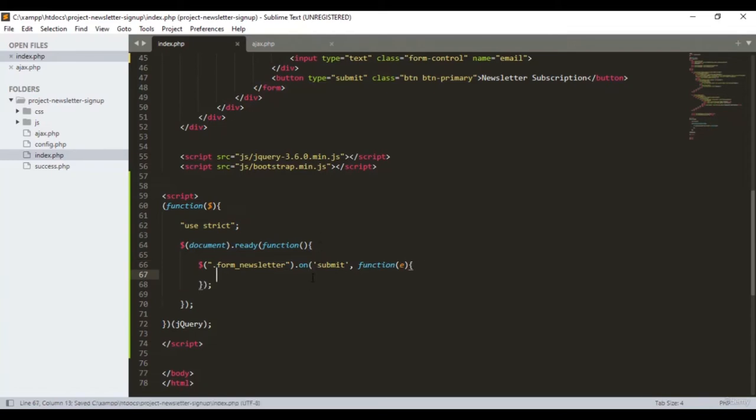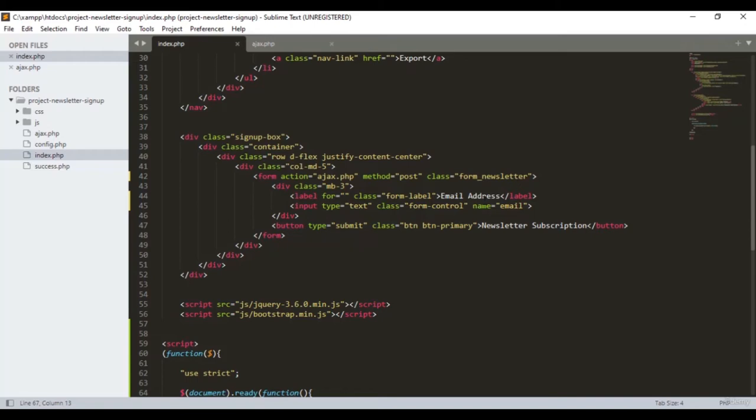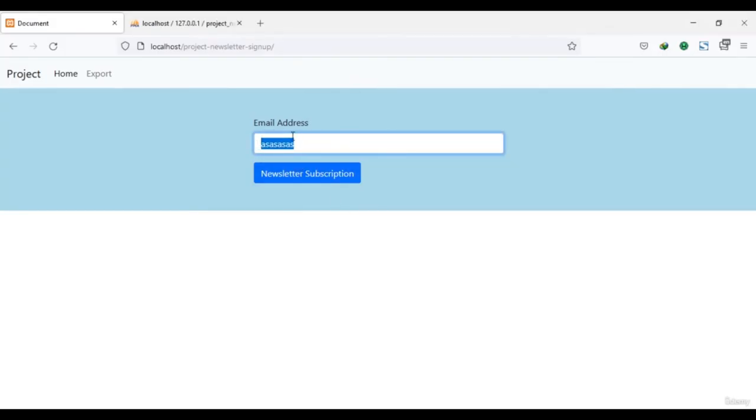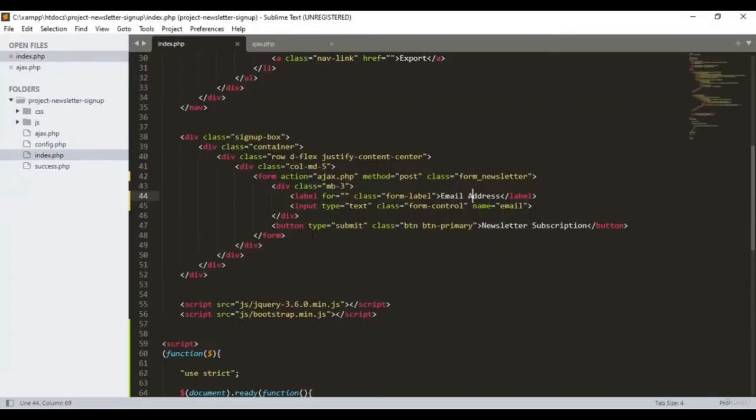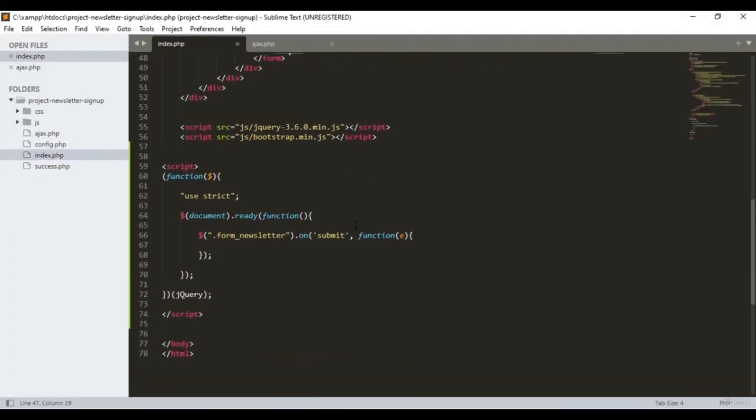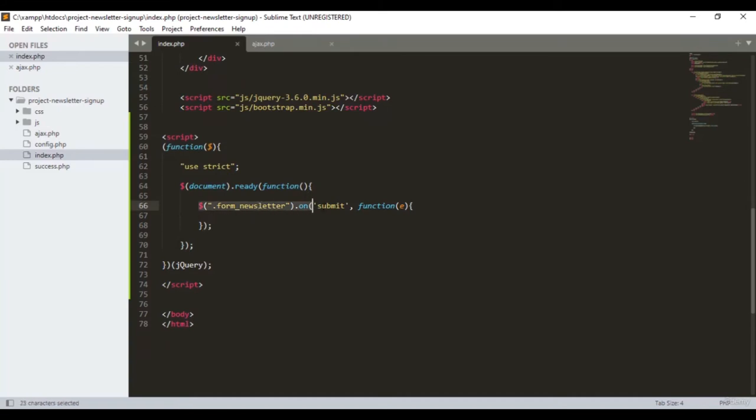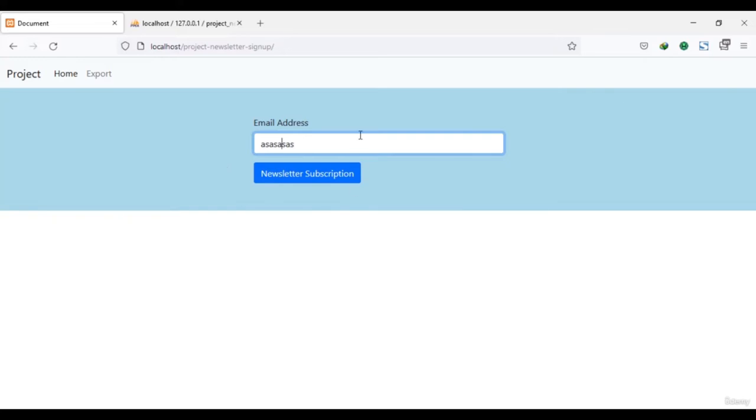Form newsletter on submit. That means if a person gives his email address using this form and then clicks on submit, then an action will happen. That means if someone goes into the form and clicks on the submit button, no matter whether he gives an email address or not.